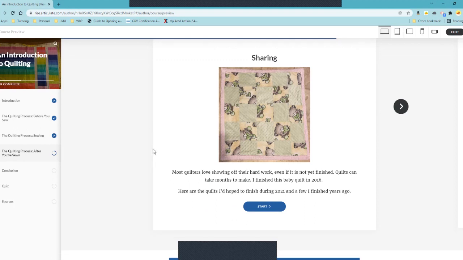Most quilters love showing off their hard work, even if it's not finished yet. Quilts can take months to make. I finished this baby quilt in 2016. Here are the quilts I'd hoped to finish during 2021 and a few I finished years ago.